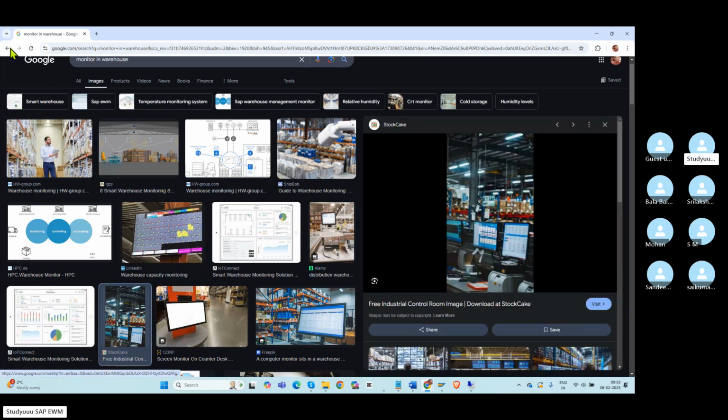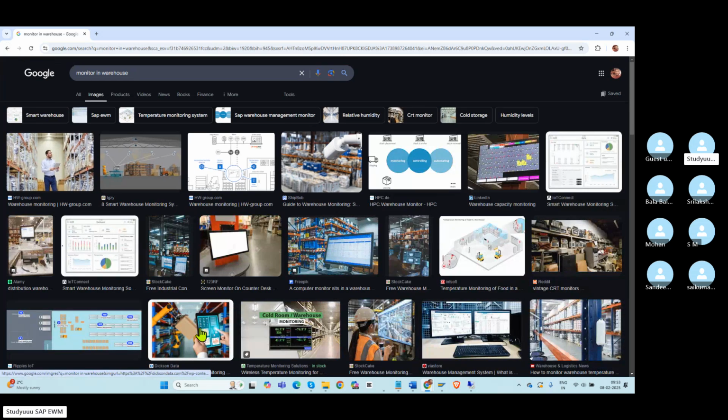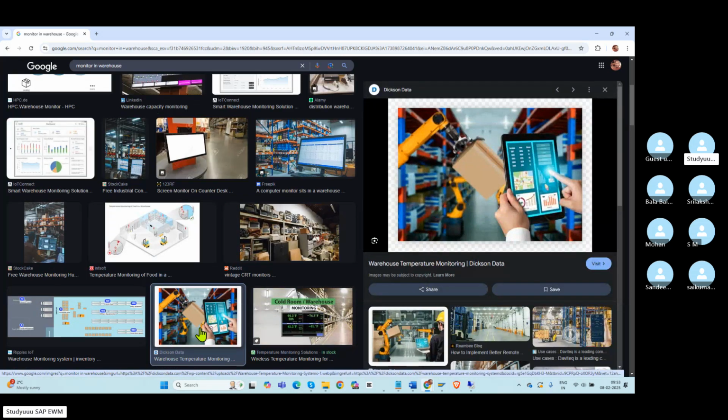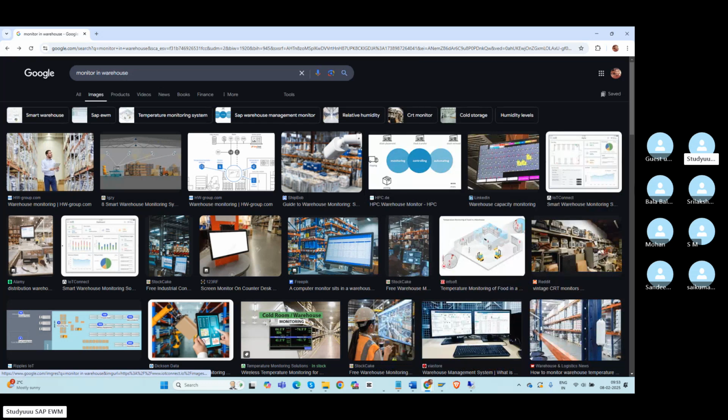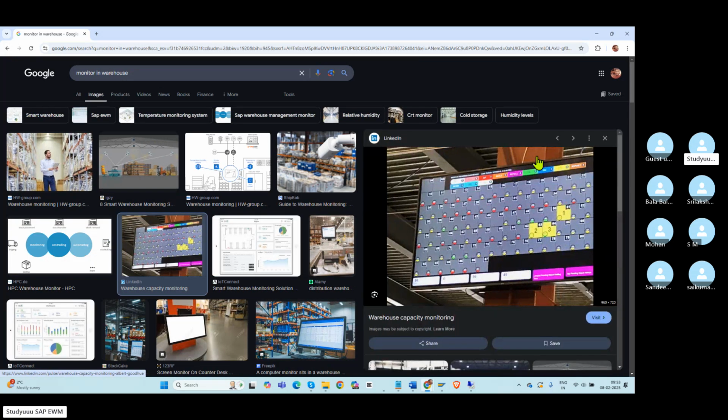So there are some devices like this, or else normally monitors will be there. But there is no monitor screenshot available here. Yeah, this is a monitor. Can you see? Monitors like this will be there everywhere.